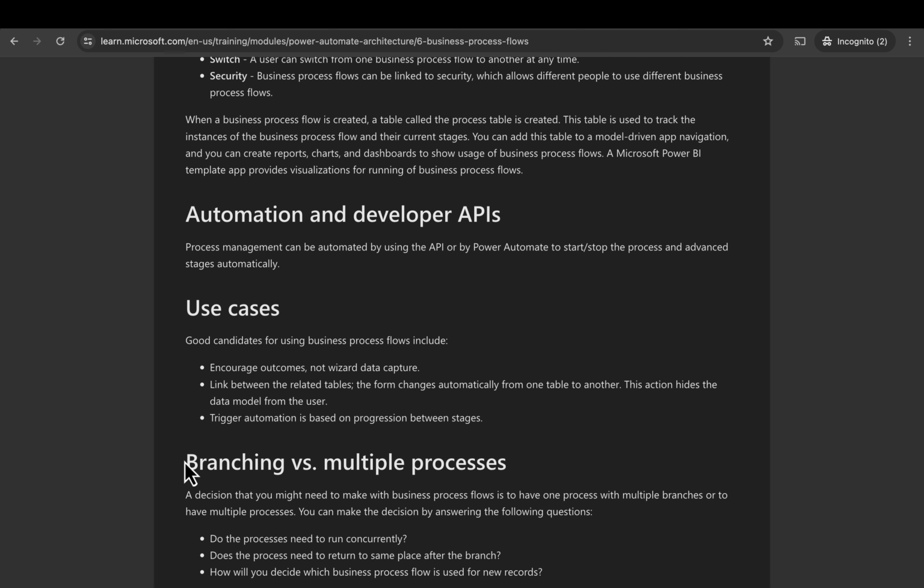Automation and developer APIs. Process management can be automated by using the API or by Power Automate to start and stop the process and advance stages automatically.